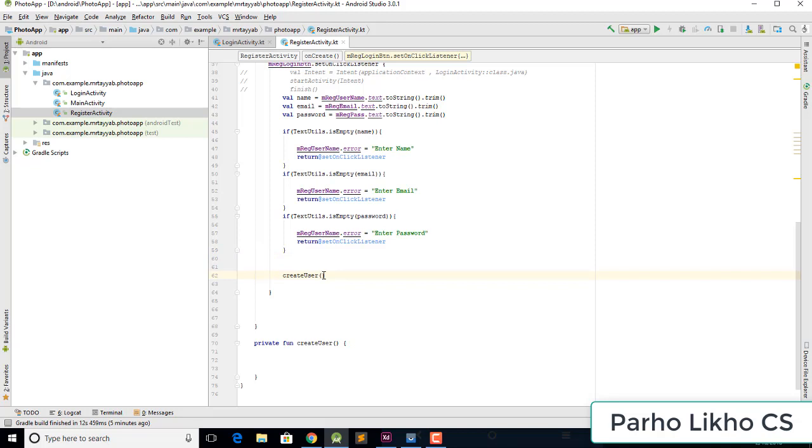Verification is okay. Now passing this to our function, so email, password, and receive here name as a string, colon, email string and password also as a string.